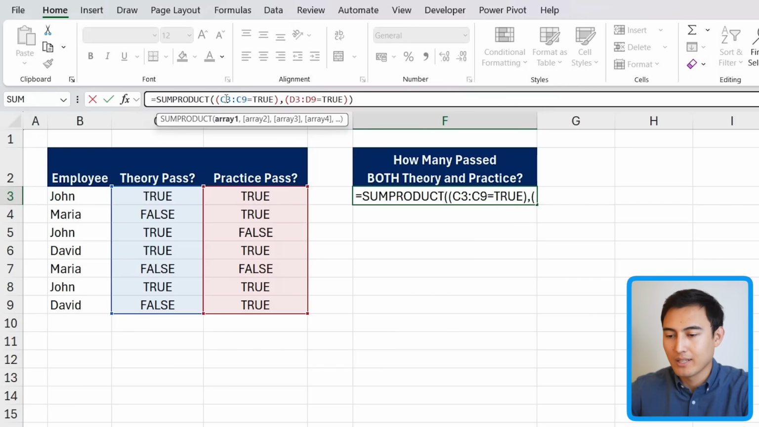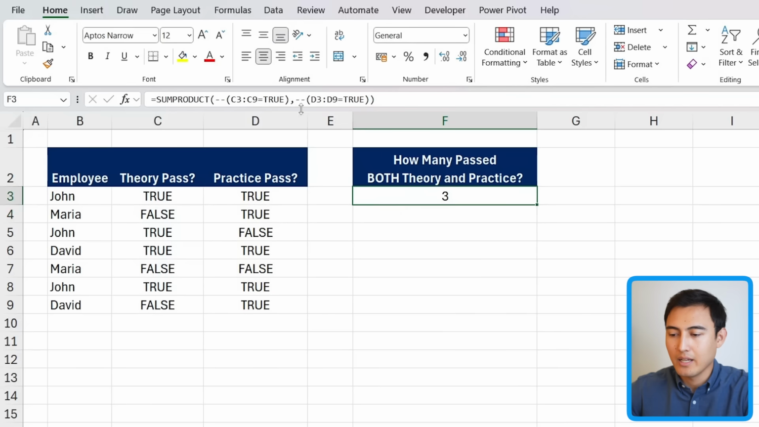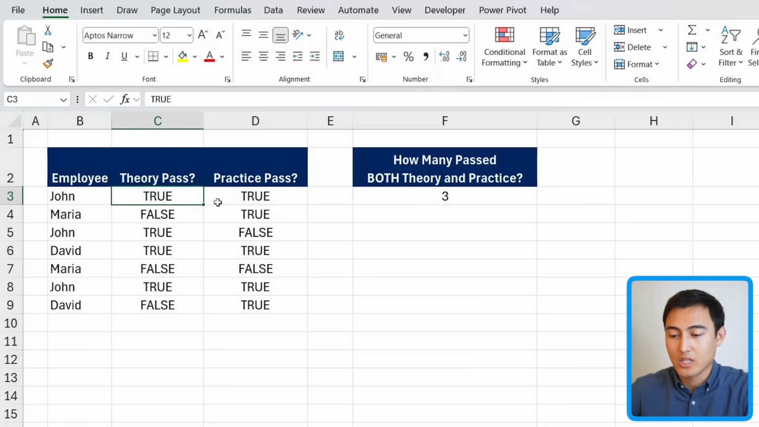So that's where the double dash comes in handy here. I'm going to put it right here in between the two parentheses as well as over here just after that comma. Hit enter there and we now have 3 people that passed both the theory and the practice. To check if that's true, we've got John here at the very start, we've got David, and finally we've got John again at the end.